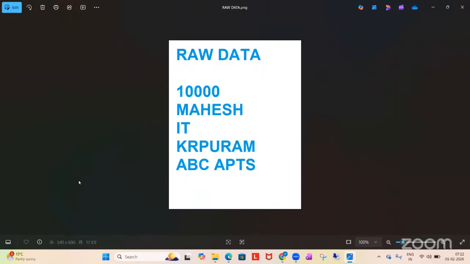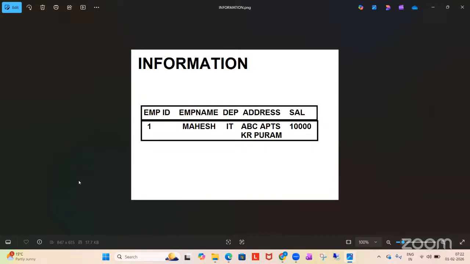So this is your raw facts and figures, which is raw data. And when you process the raw data by adding some attributes, this data will be converted into information. That is called processing. That processing we can do using SQL Server. Using SQL Server, we'll add the attributes to the raw data and process the data. SQL Server is a database software which will help you to store the data, to process the data, and to retrieve the data.